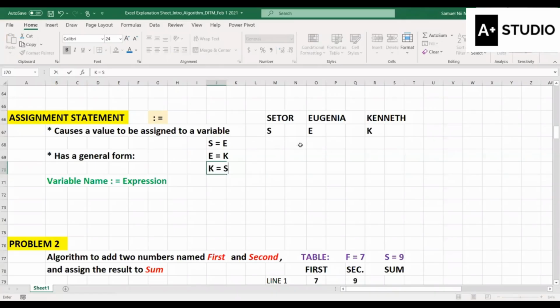This is a problem. Okay? Now, how do I go about this? Assignment statement says that whatever I want to be assigned should be on the right. The expression should be on the right. And the name I want it to be assigned to should be on the left. So on the left, we call it a variable. On the right, we call it an expression.